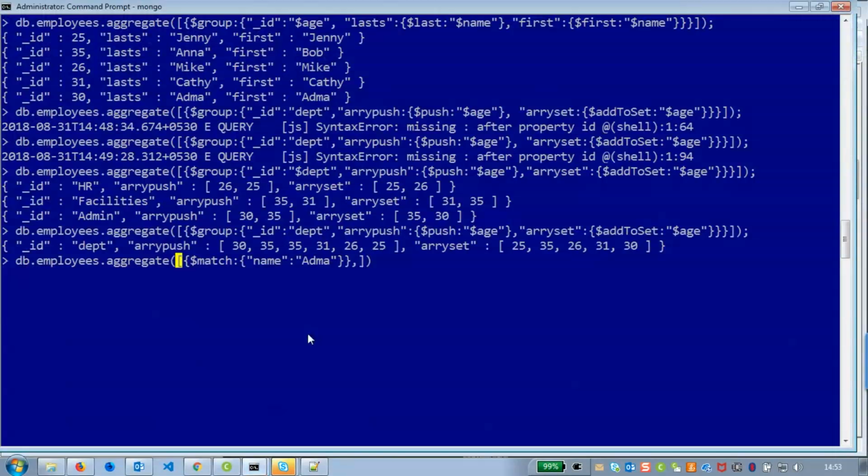db.employees.aggregate, match. The match criteria is based on one single value, name ADMA. Name is a key and value pair. Then I want to do the unwind operation. The first step is to enable the unwind operator, and it works based on the languages field. Perfect.